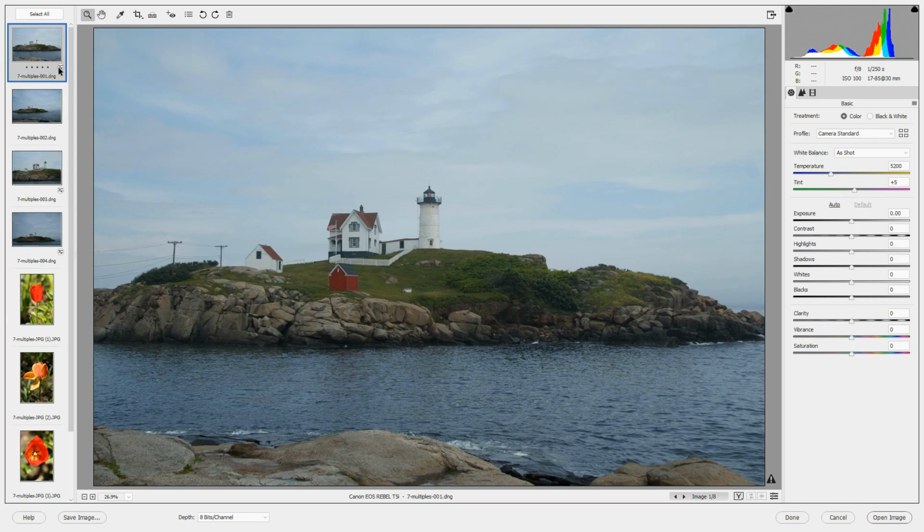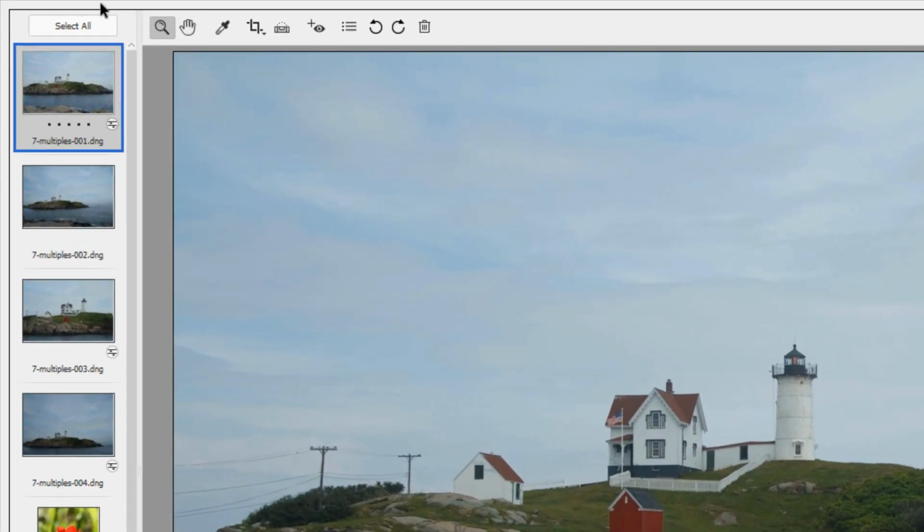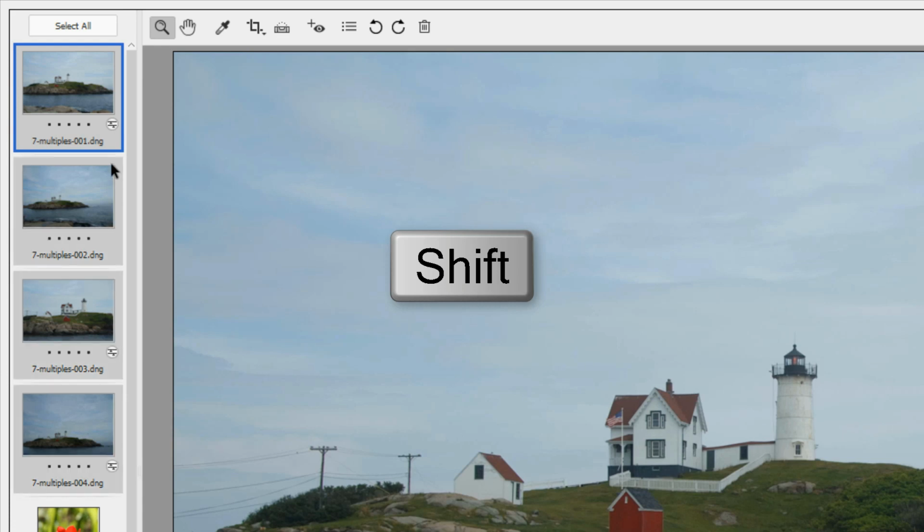In the Camera Raw Editor, the files appear in the Filmstrip to the left of the main window. These photos of Nubble Light in York, Maine were all taken on the same cloudy day, and I want to make some edits to this first photo that I could also apply to all of the other photos. So in the Filmstrip, I'm clicking to select the first photo. Then I will press Shift and click to select all of the other photos.